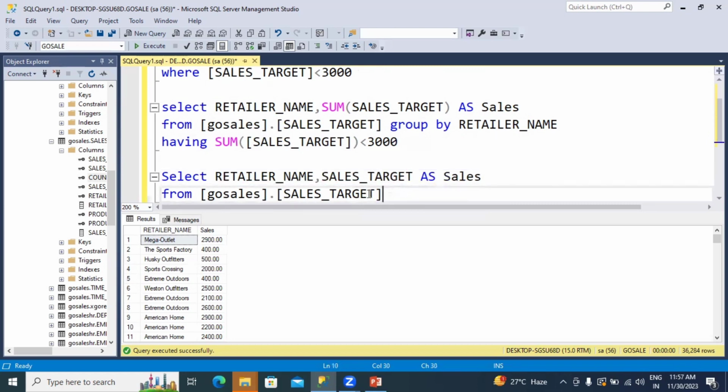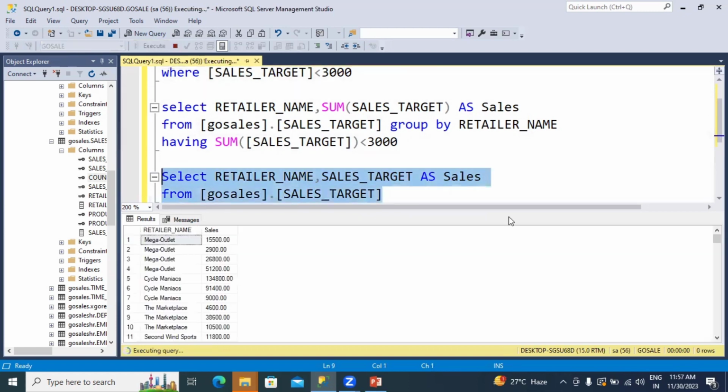Okay. So you can see that for Mega Outlet, these are the individual records. The sales values are 15,500, 2,900, 26,800, and 51,200. If you simply write the retailer name and sales, these are the individual records that exist for Mega Outlet.